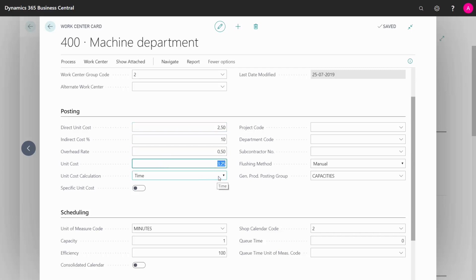My unit cost calculation could be based on time, which is normal for my normal used work centers, or I could set it up as units, which I would use especially for subcontractors where I buy per piece. And if it's a subcontractor, I could also choose to set the specific unit cost checkmark, which means that I could define the specific price for each routing. So even though I use the same subcontracting work center for many routings, they could have different costs to relate to whatever they're doing for me.